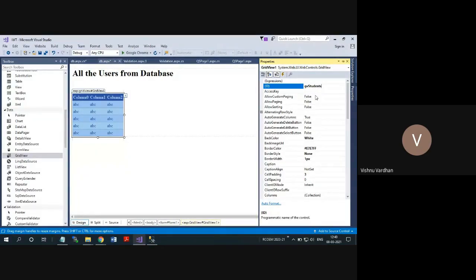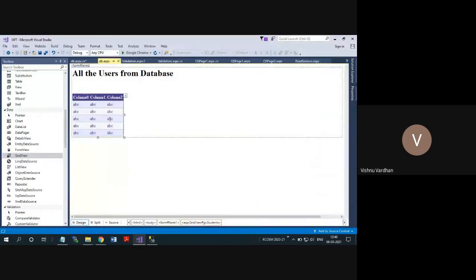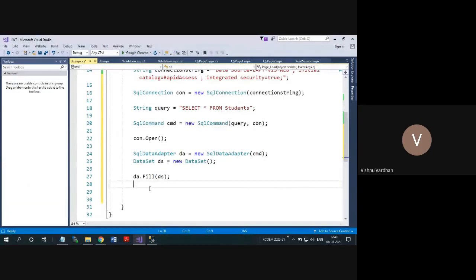Okay, so that is up to you whether to keep any identifier or go with the default GridView1. I have taken GV student, that means grid view for students, and now the control is ready to show the information, but we have to bind the control with the data source. So this is the data source.